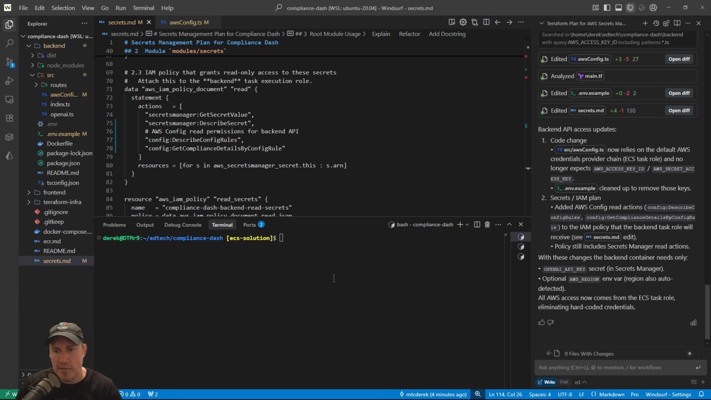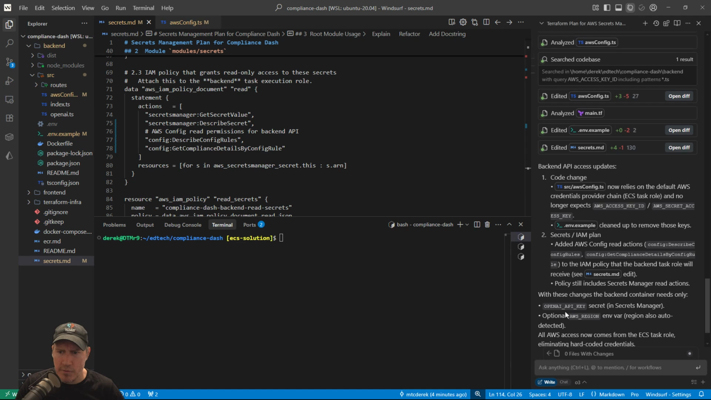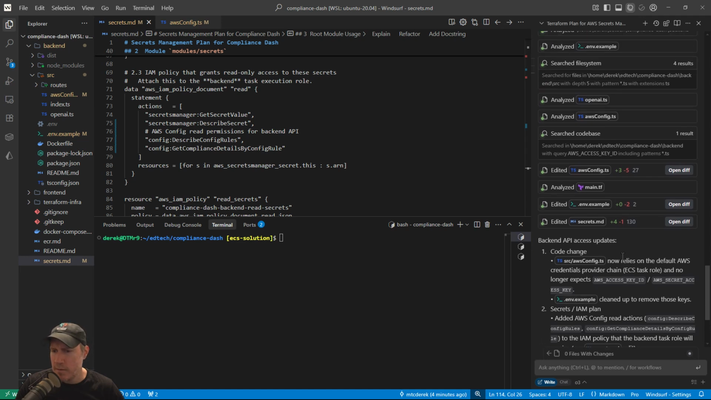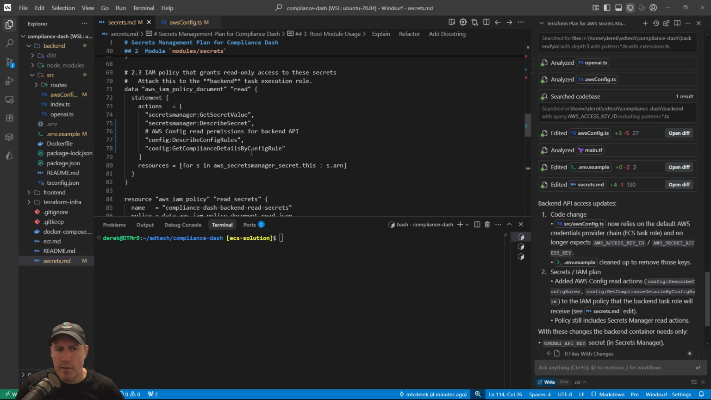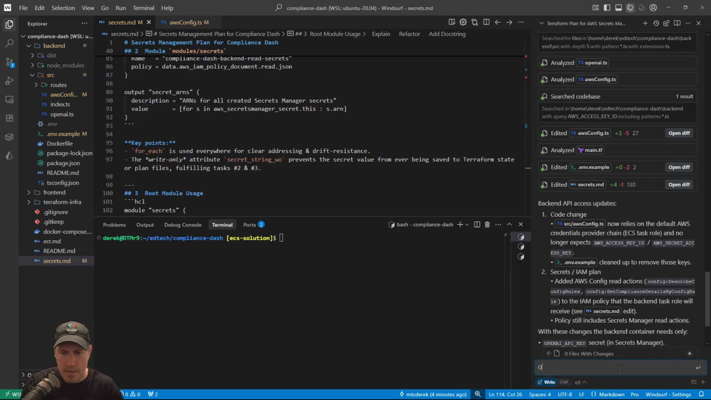So all I have to do is do a git stash or again, git reset, and we don't have to worry about it. But otherwise, I may not reset. I may just leave all the changes there and then go and test it and then revert if I have to. All right, so cool. Backend container needs only OpenAI. Okay, awesome. So let's go ahead and knock this out, I think. All right. Okay, go ahead and proceed according to plan.